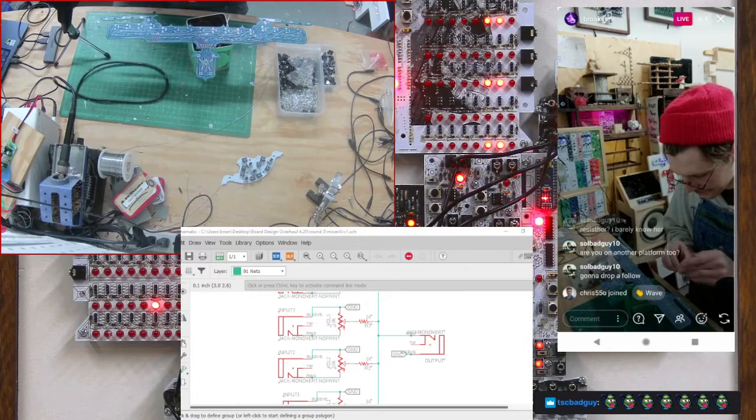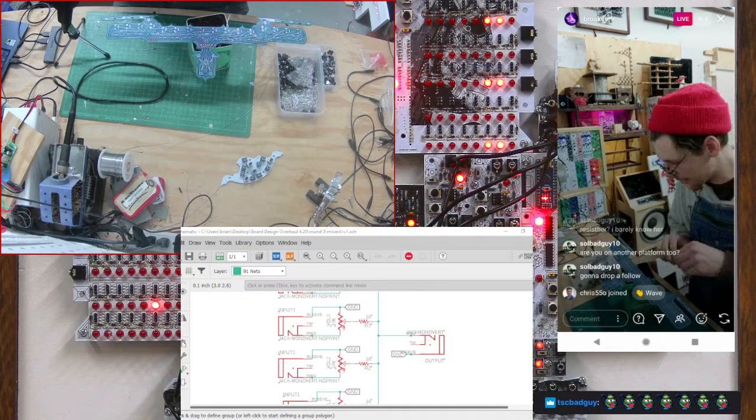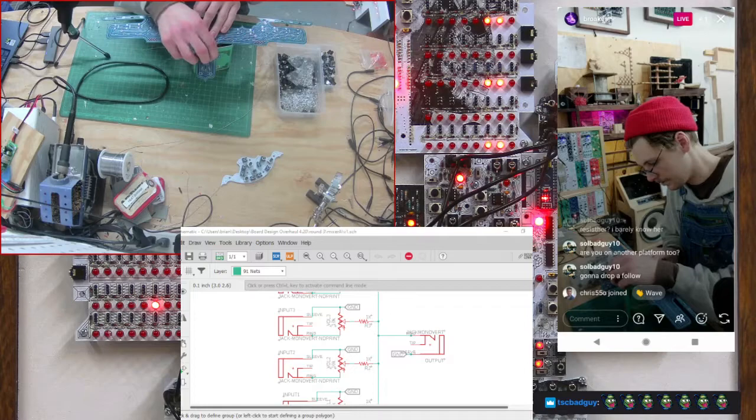But yeah, there's a lot of resistors on this one, so I'm still chugging away. But we're almost there.